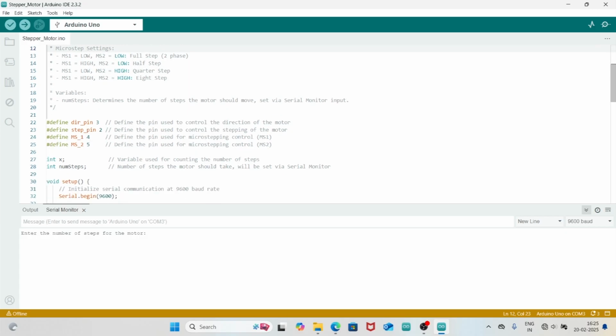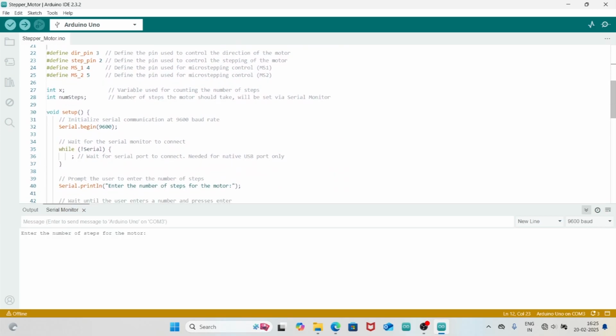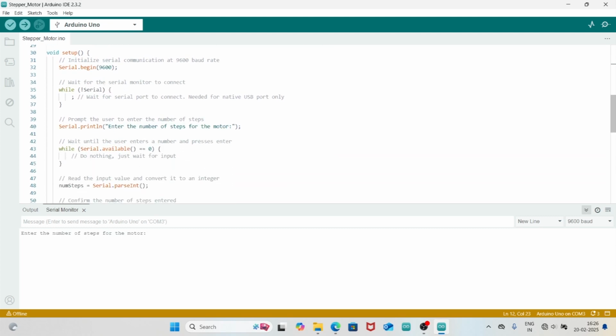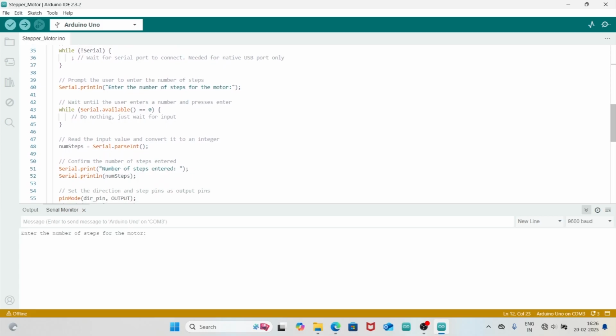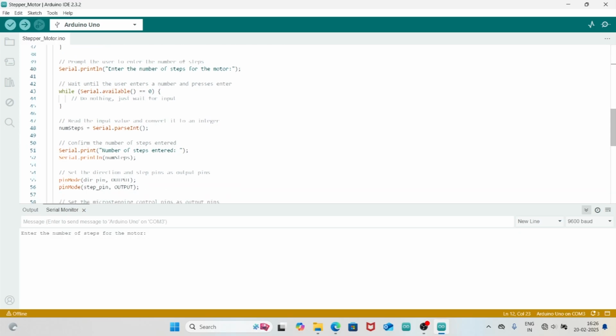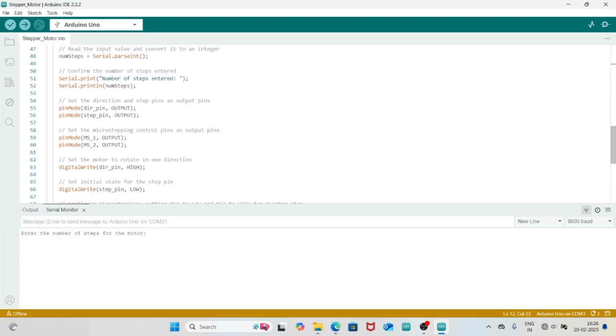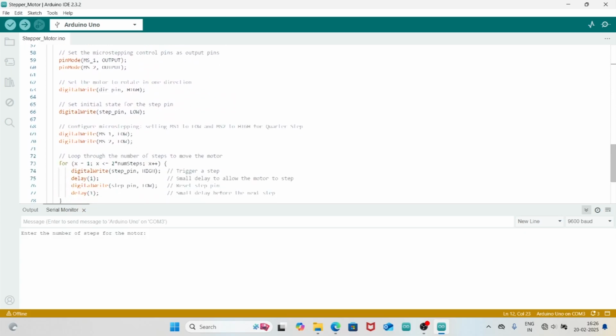Now coming back to the actual program, it starts from line number 22. So it is defining the direction pin as pin number 3. So the direction pin of the motor driver is being connected to the third pin of the microcontroller board. Then step pin is 2, MS1 is 4 and MS2 is 5. Now we can see this further. Line number 20 says Serial print, enter the number of steps of the motor. So we have to enter the number of steps of the motor, and based on it the program sequences to the mode it is going in.